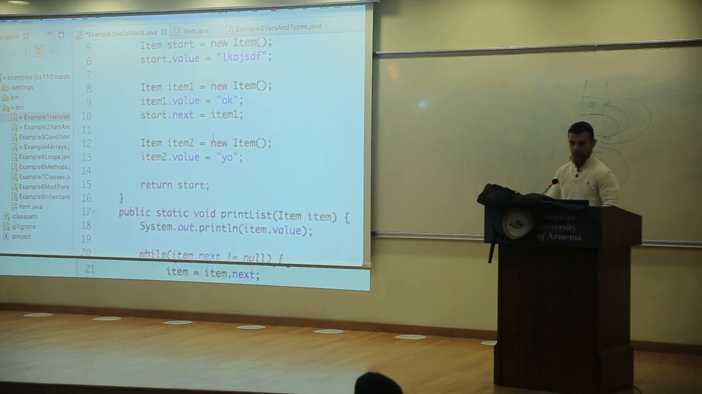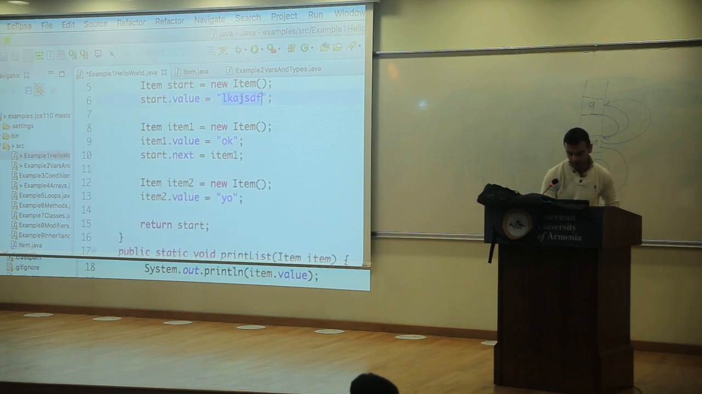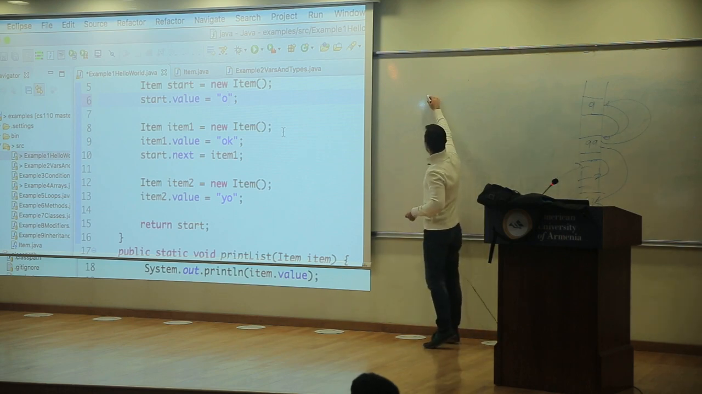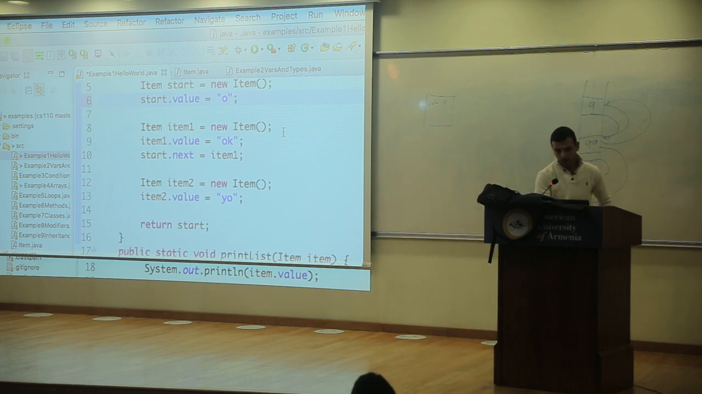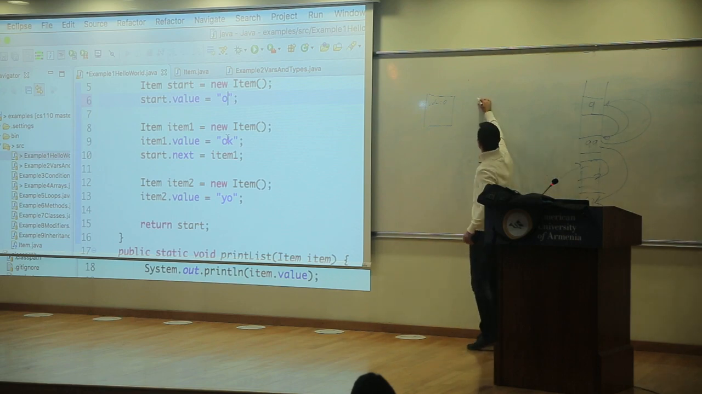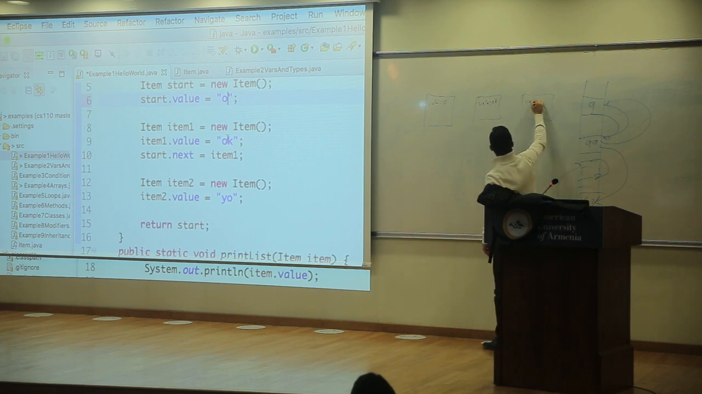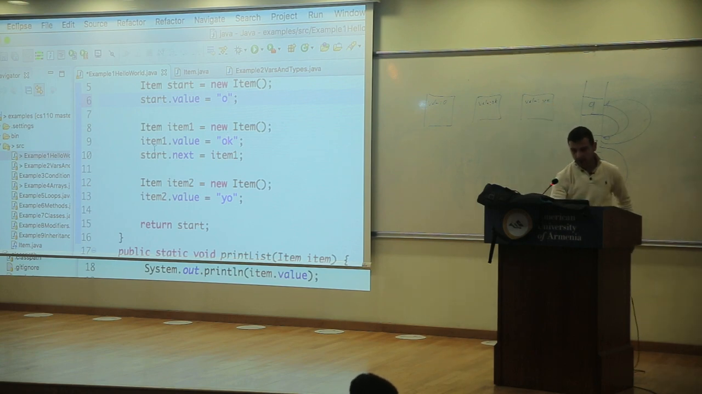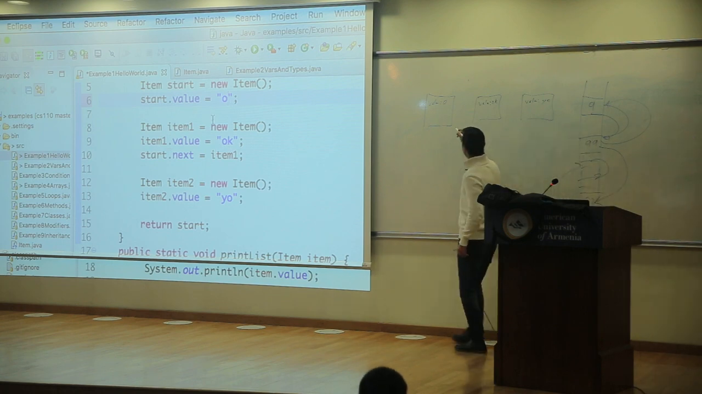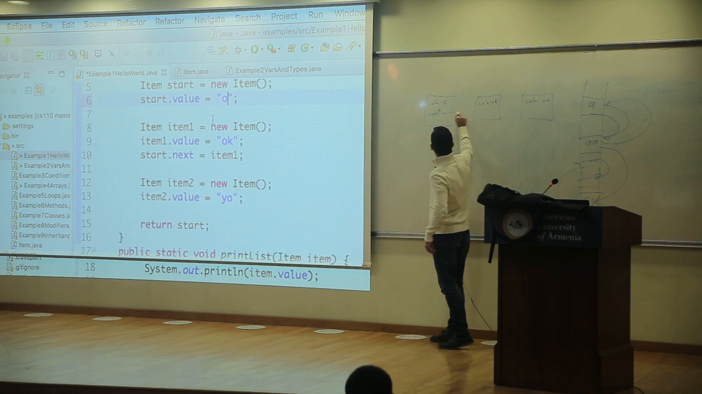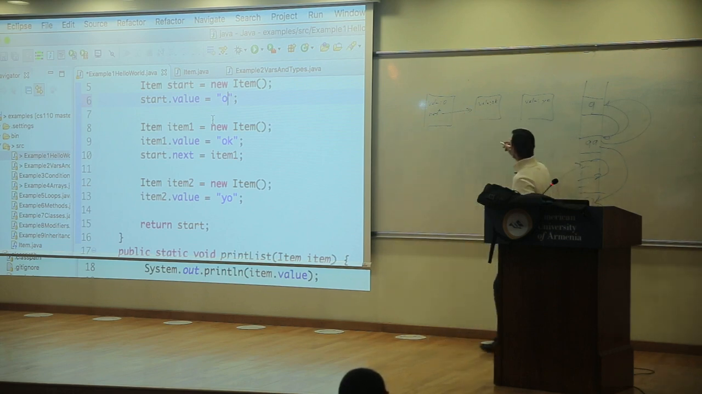First, what will this do? It makes an object called start and sets the value to, let's say, something simpler like O. So we have an object which has a value of O. We have another item which has a value of OK. And another item which has a value of yo. Then we say start has a next reference to this one, and that one has a next reference to that one.